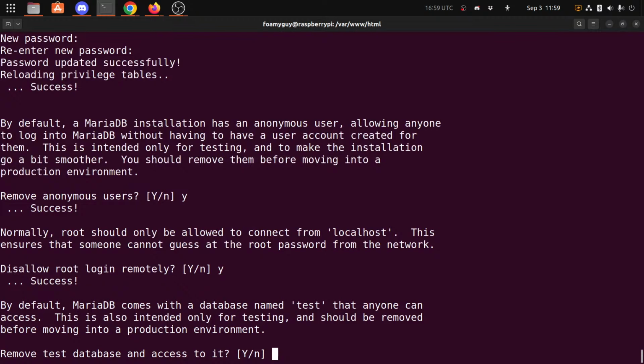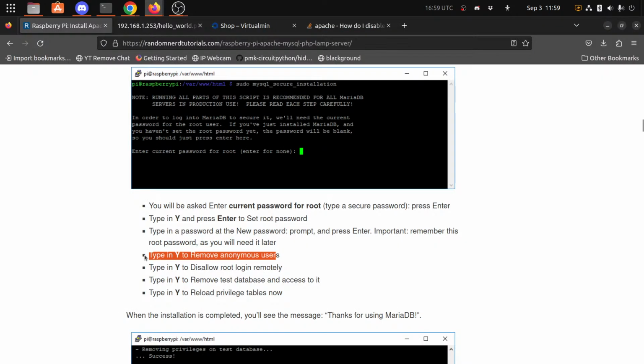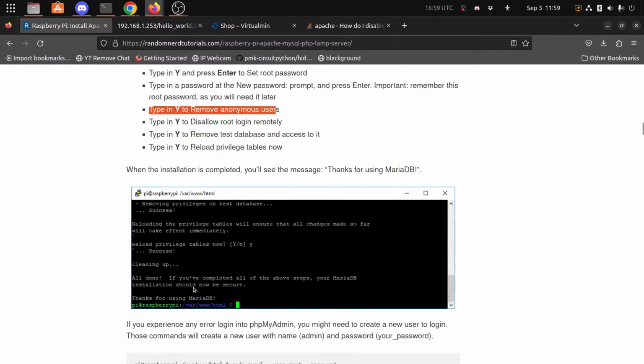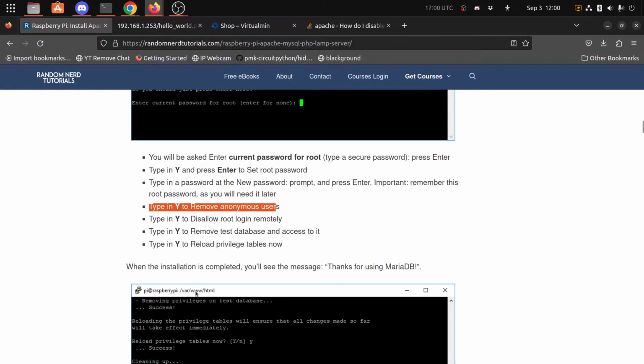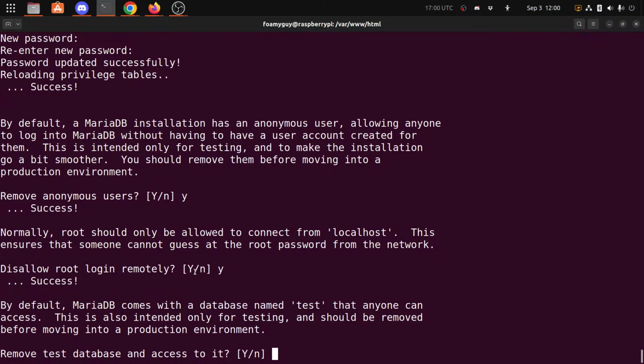By default, MariaDB comes with a database named test that anyone can access. That's also intended only for testing and should be removed before moving into a production environment. Remove the test database? I'm partially tempted to leave that there and look at it, because it's the first time I've ever set this up, but maybe we'll make a new test one as part of our project at some point, but it might have been nice to be able to see an existing one. Maybe you could rerun it and then choose different steps. I'm not sure. Let's just go with it.